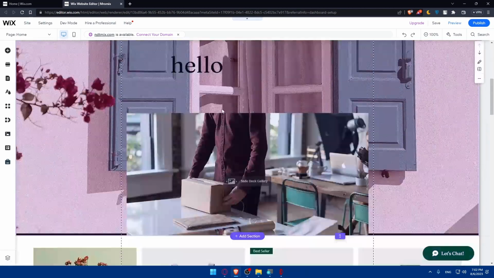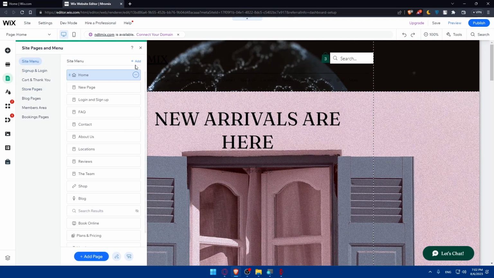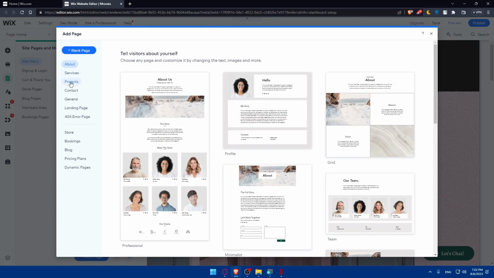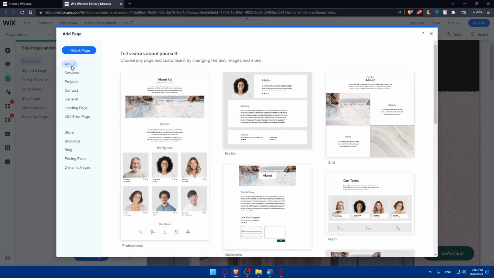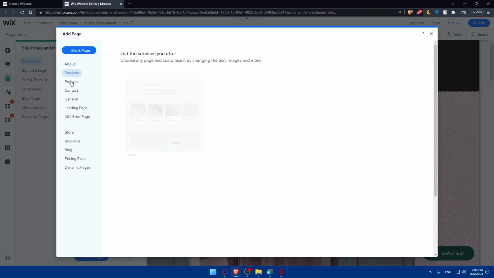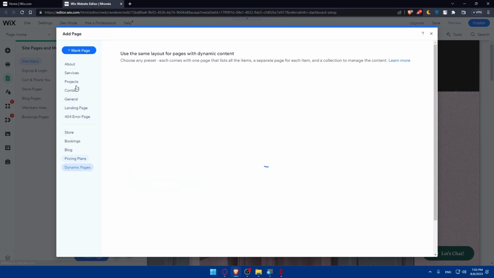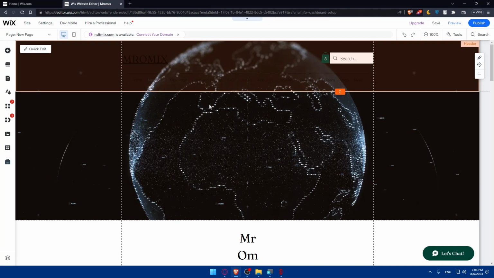So basically, if you want to add anything, you'll be able to add, for example, pages and menus. As you can see here, you'll be able to add a blank page, about page, service page, products, or projects page. As you can see, Wix helps you with all the templates that you may need if you want to add pages. Depending on the template that you choose, you'll find templates for about, service, projects, contact, general, landing page, 404 error page, store, booking, blog, pricing plans, and dynamic pages. So whatever you want, you'll be able to add. You can even add a blank page if you want to make your own changes.